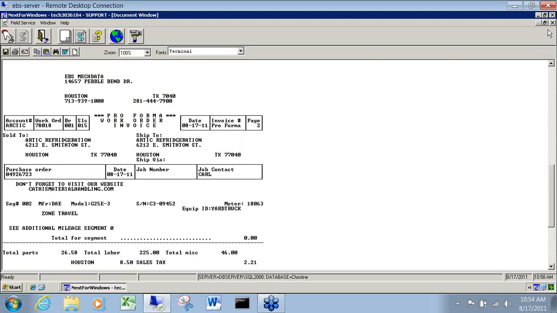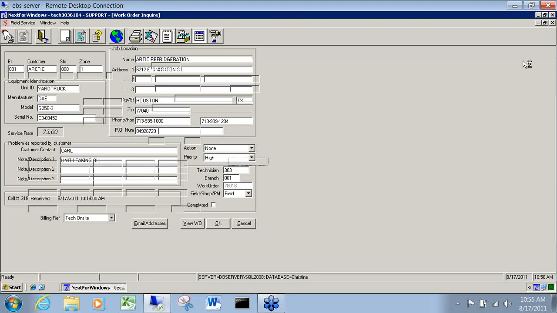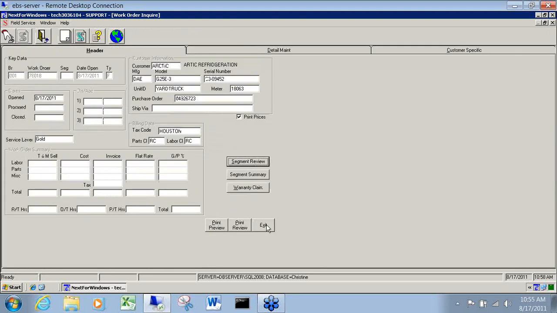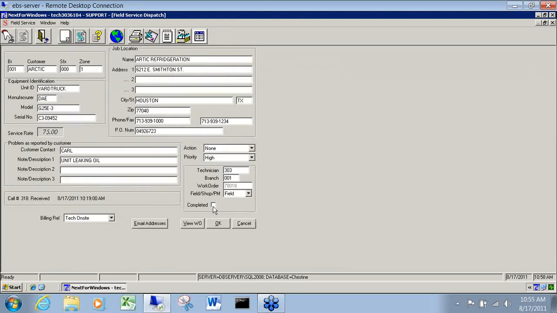So as a field service tech, I can say this is ready to go. It's ready to be invoiced. At that time, I can mark this as completed. And if I'm using the billing references, I can also say, okay, this is ready for review, meaning that now the biller, dispatcher, whoever's closing your work orders can go and see that this job has been completed and it's ready to be billed.